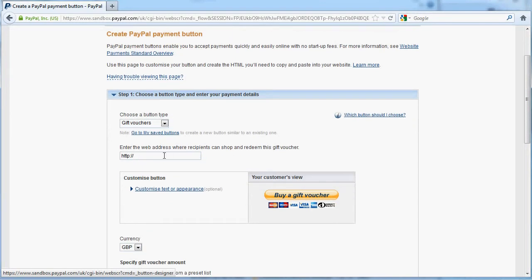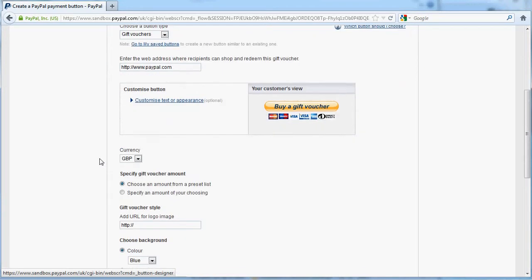First of all, the web address. Now this actually doesn't really matter, this is cosmetic only. I can enter here www.paypal.com, and all it does is just show this kind of start shopping URL on the gift certificate. In practice, the buyer can check out on any page that's associated with the seller's email address.